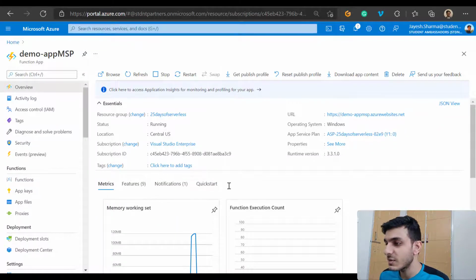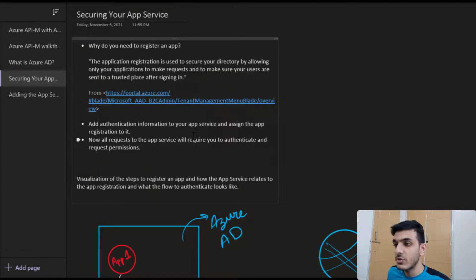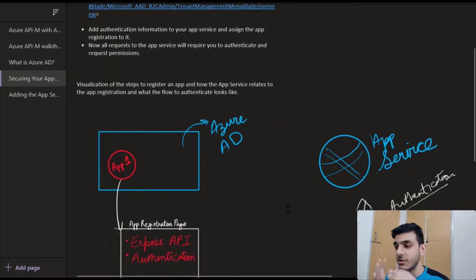So this is pretty much covered now. Let's go back to OneNote and see what is left. Alright, so we have looked at app registration. We understood why app registration is required, and we have also authenticated our app service and assigned the app registration to it. So we have connected our app registration with the app service, and we also understood it at a very high level using this diagram here.